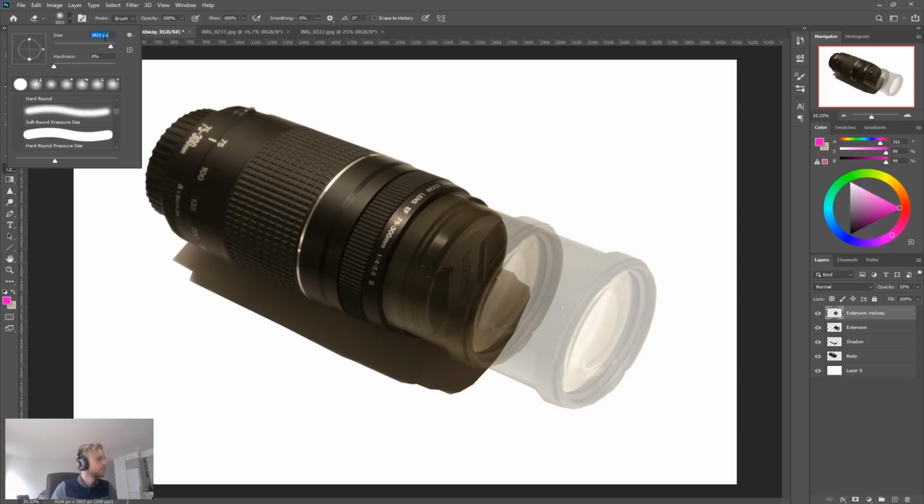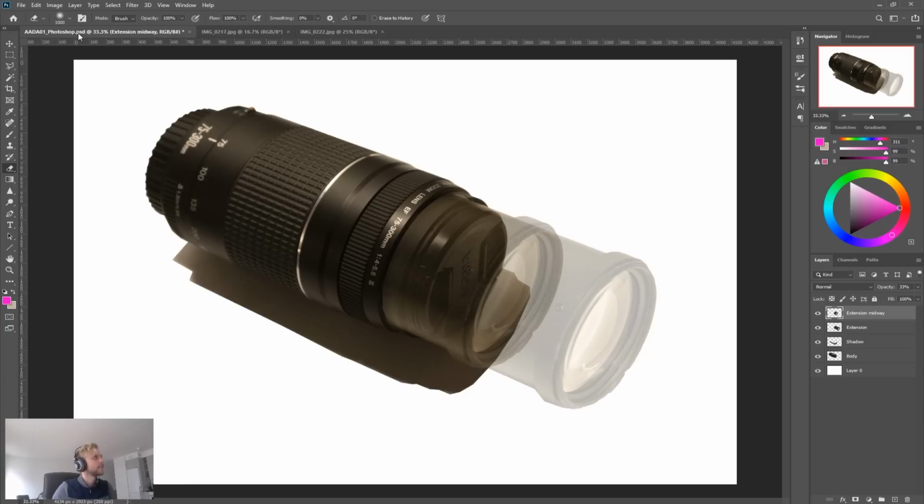And that's a bit too big. So let's say 1,000. Yeah, that's good enough. And then the hardness, if it's 100%, it has a very sharp edge. If it's 0%, it has a fuzzy edge, right? So I want this to be a soft eraser, so I'll have a fuzzy edge. Okay, so that's that. That's our eraser.